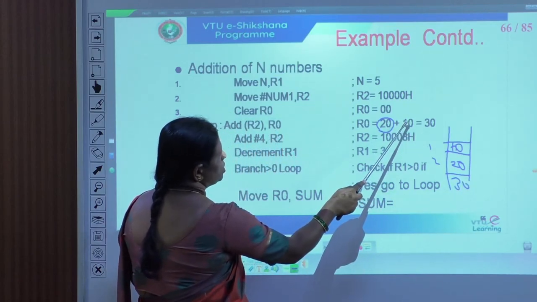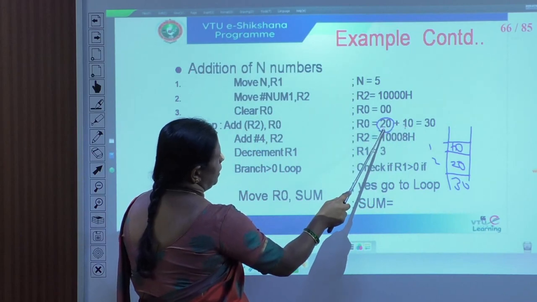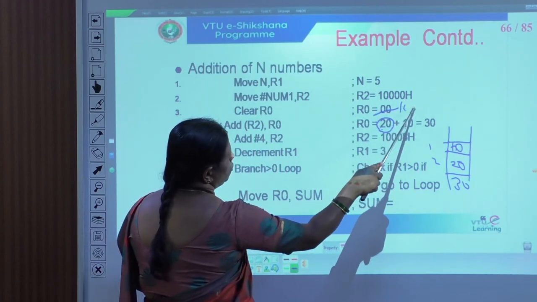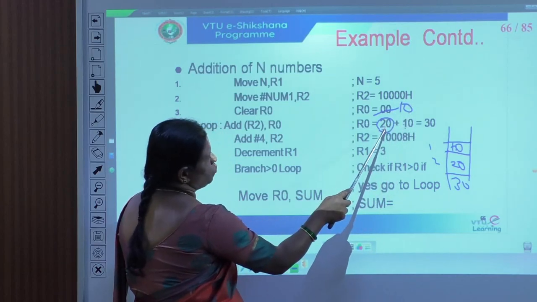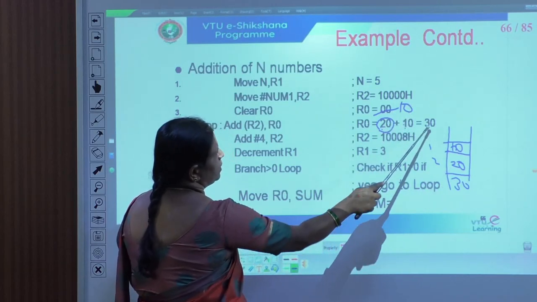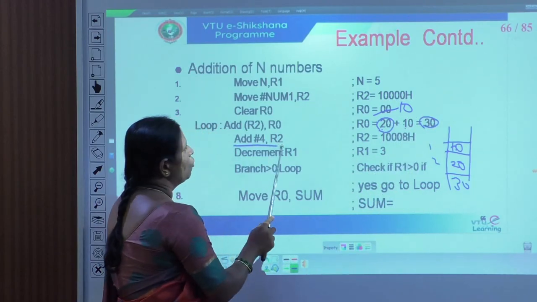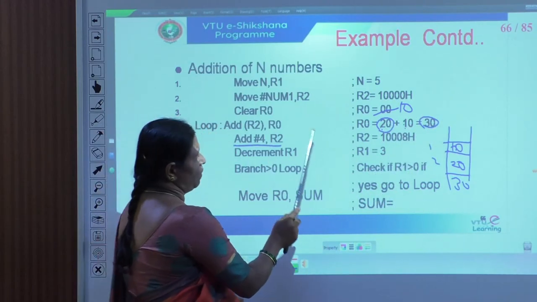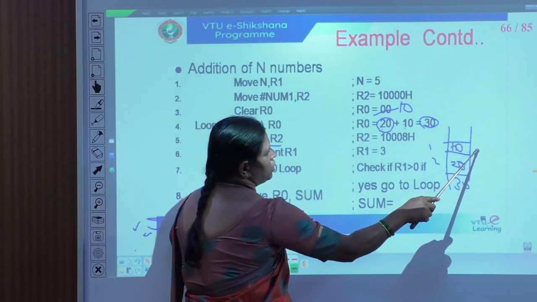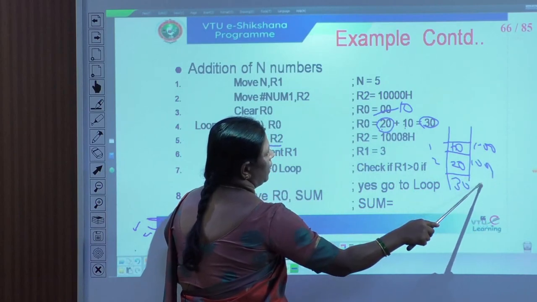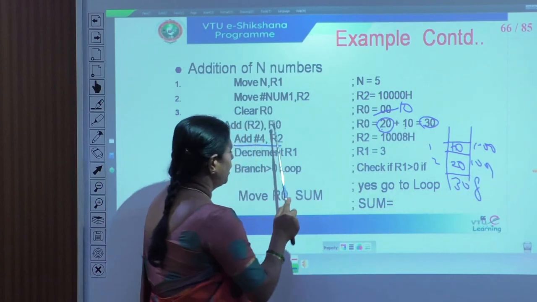So 10 was the previous value. Here R0 was updated to 10. So this 10 plus 20, 20 is the second number, has been added to form 30. Again, you are going to add 4. It was 1000, then 1004, 1008. So in this manner, the addresses will be continued.